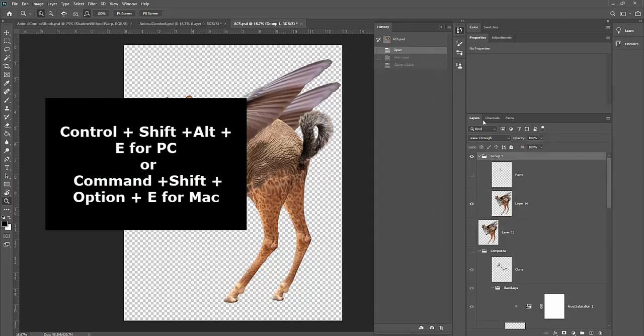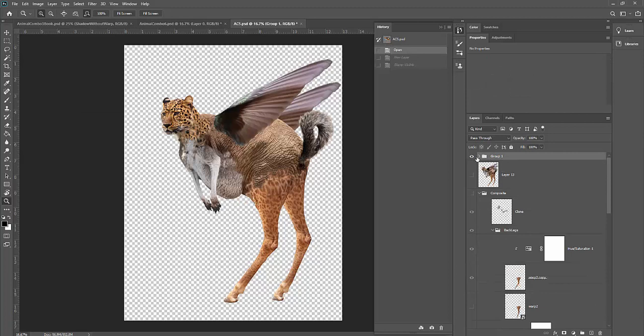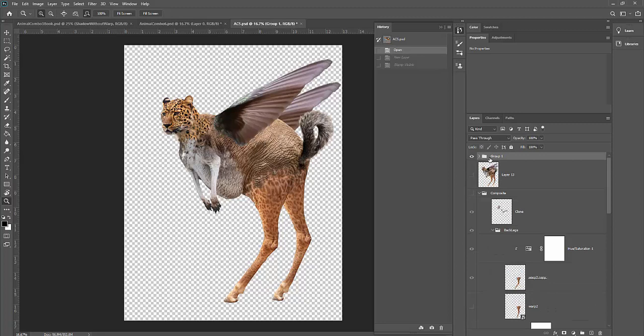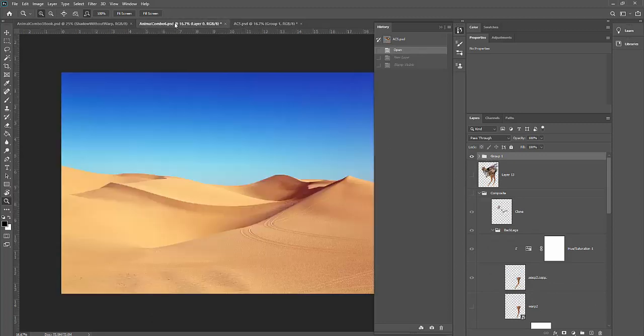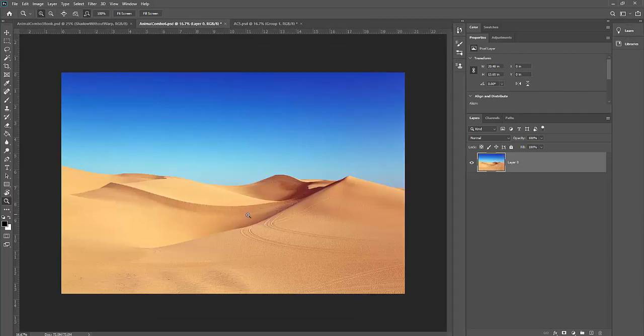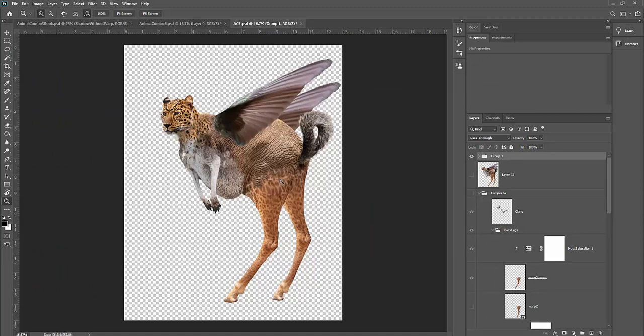So I'll go back to the open one, and basically what I'm going to do is duplicate this group and send it over to the other document, which is this one here. This cool landscape. Now the landscape here, if you look at it, the light is kind of going from the right to the left, from the sky, because there's more shadows on the left side here. And if we look at my image here, it's kind of going the opposite direction.